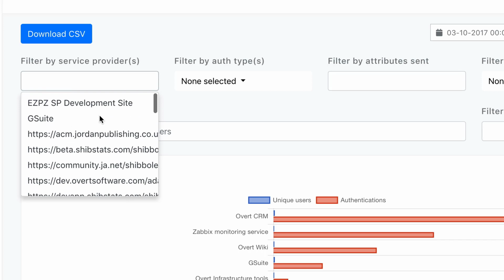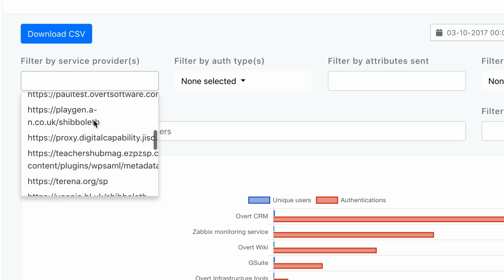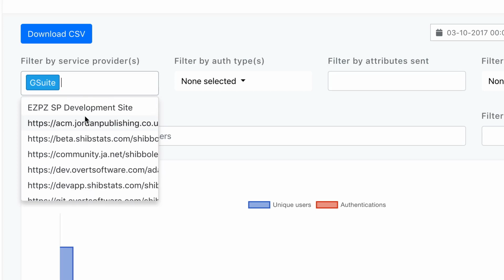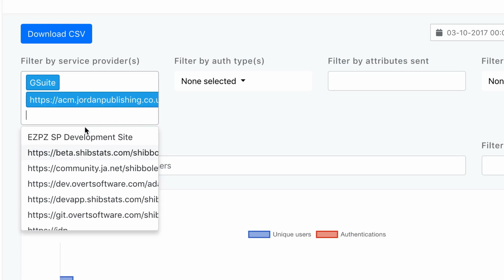Once you click on the box, you will be presented with the list of resources. You can scroll this list and simply click on the service providers that you would like to be included in the report. If you have set friendly names for the service providers, you will see the friendly name here. Otherwise, you will see the entity ID. For example, we have set the friendly name G Suite for our Google Apps service provider.